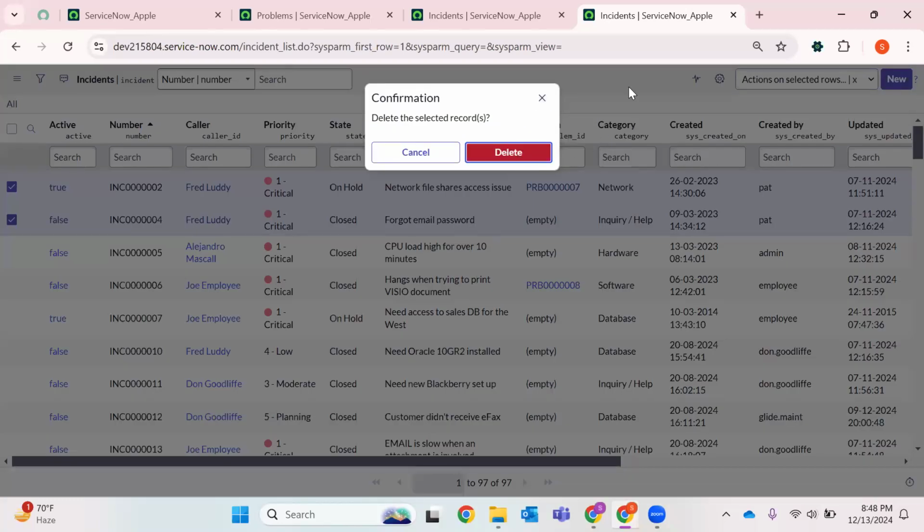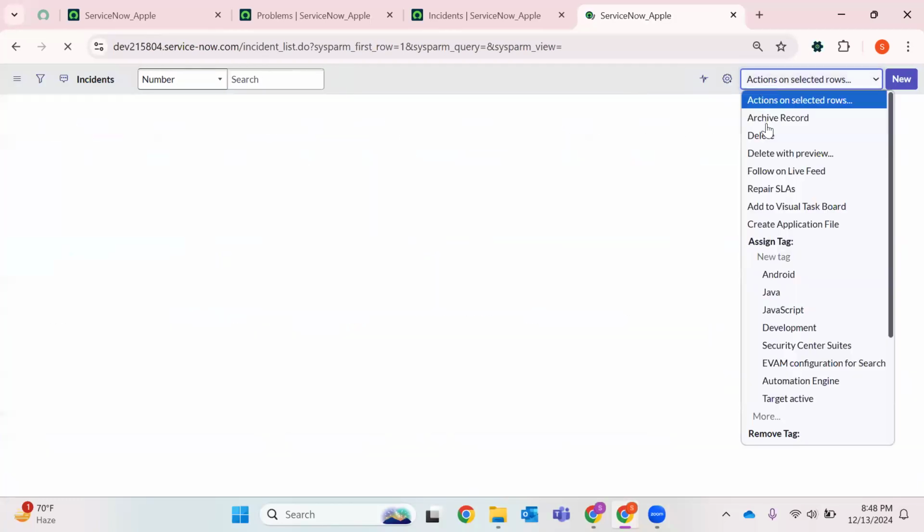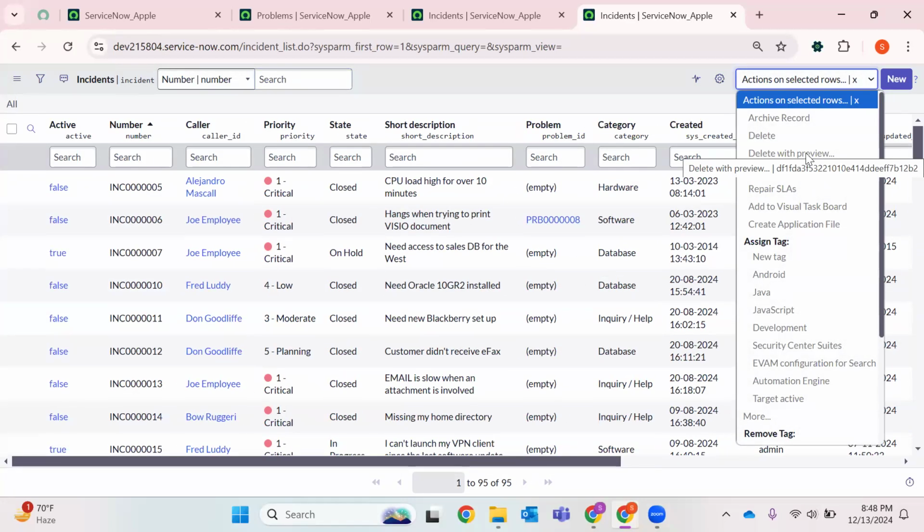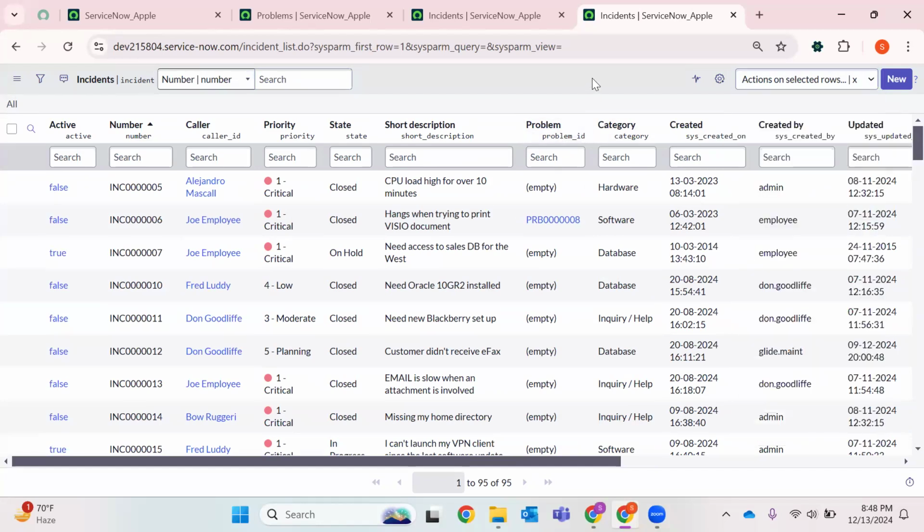You can delete records, and you also have a delete with preview. That means before deleting, if you want to see the data, that you can also do. Archive record means it is not available on the list, but at the same time, it is not removed from the list.